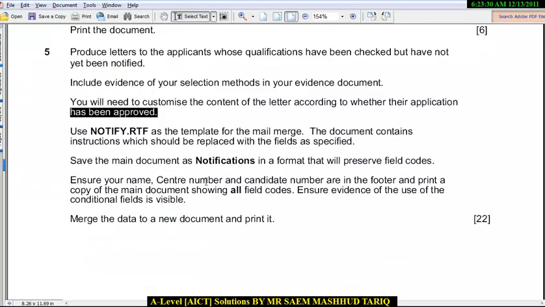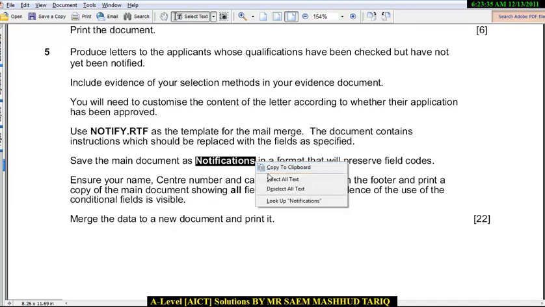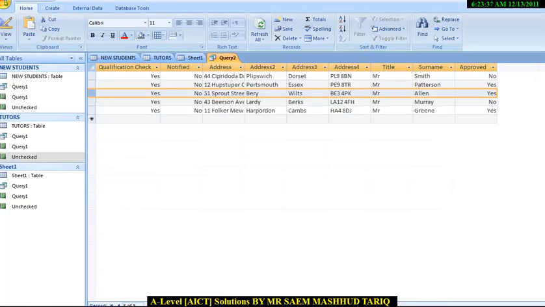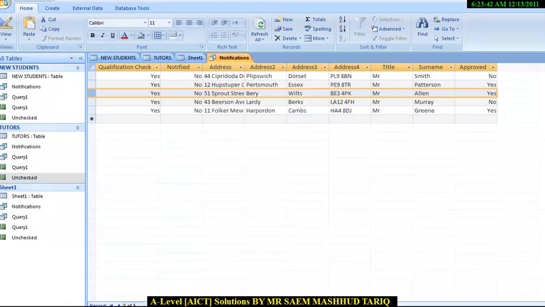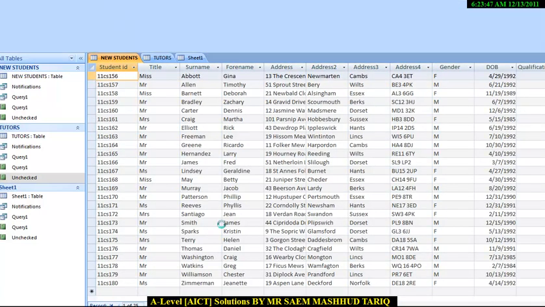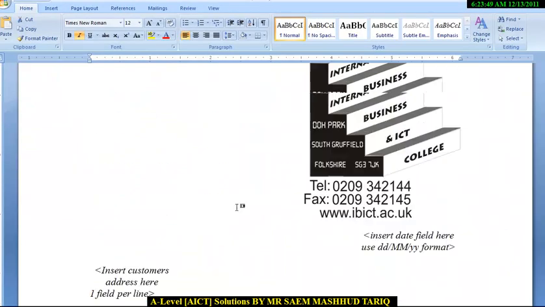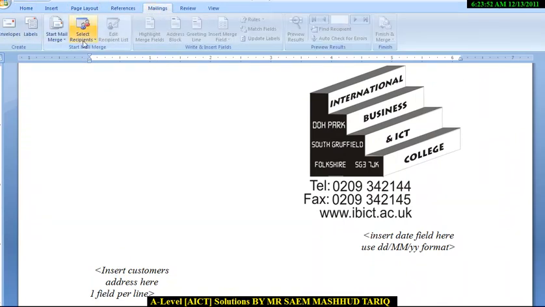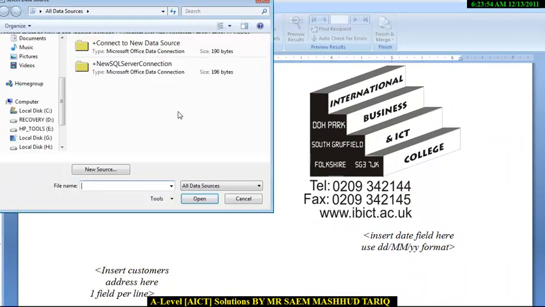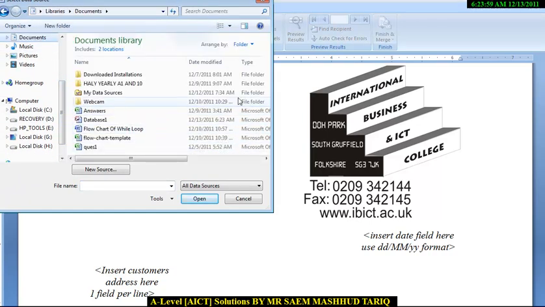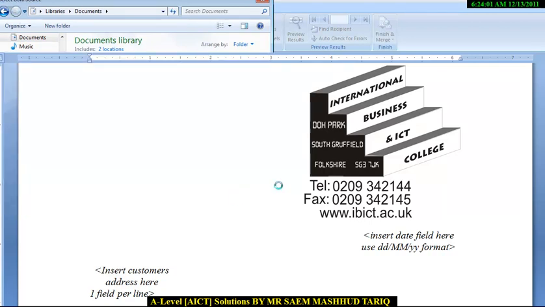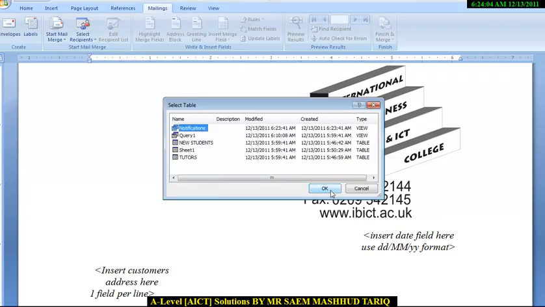We can simply save it as notifications. Okay, in the query, can we save it as notifications? Here we go. And then we can use this as database 1 to import it into the main document. So I'll come back here, mailing, select recipients list. I'll go into my documents, database 1. Do I have it? Yes, I do. Open, and I need notifications. Yes, that's what I need.